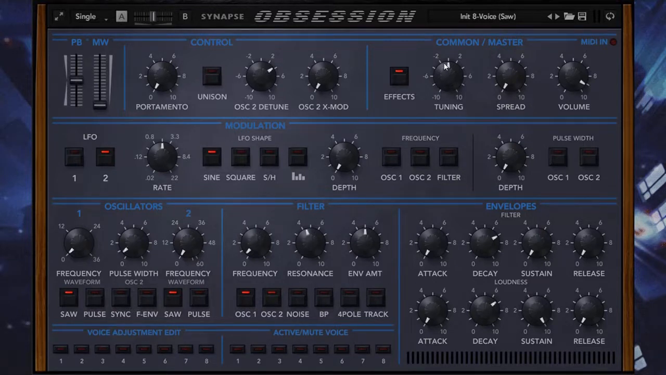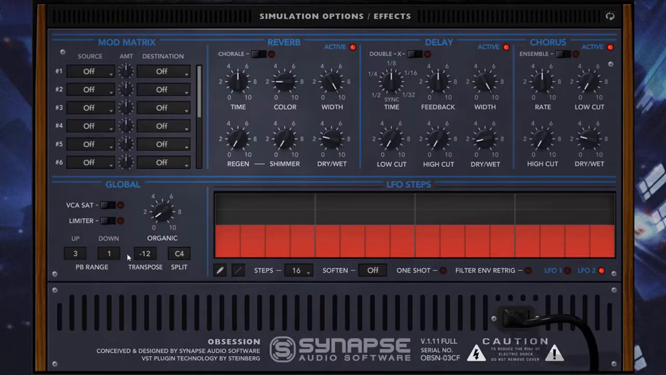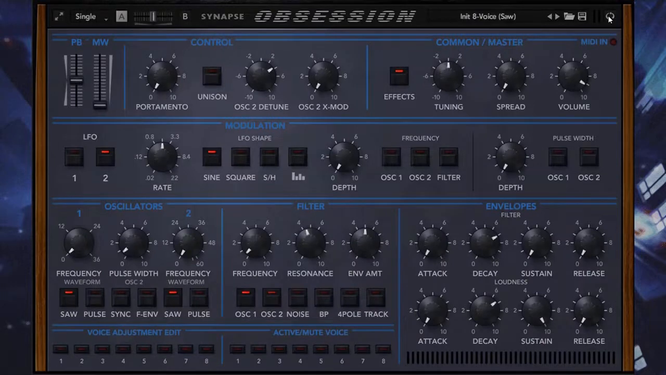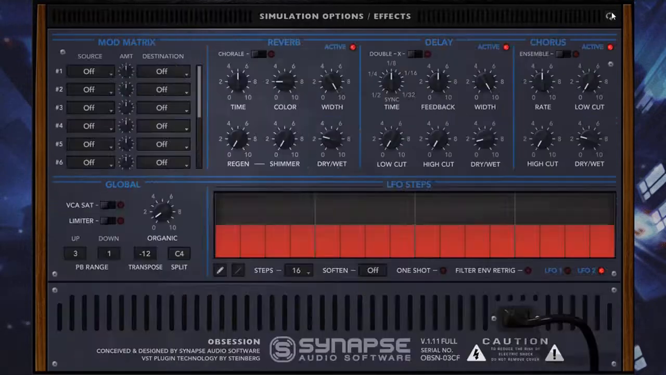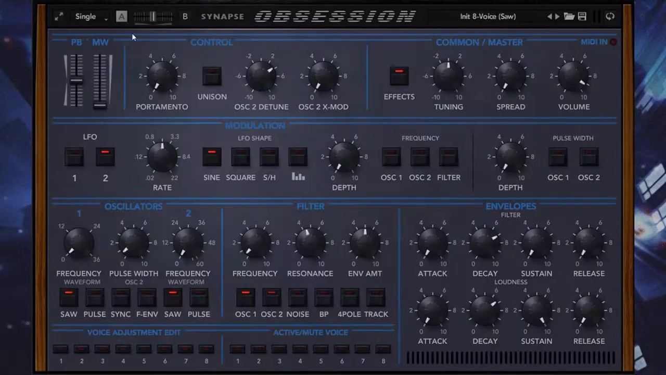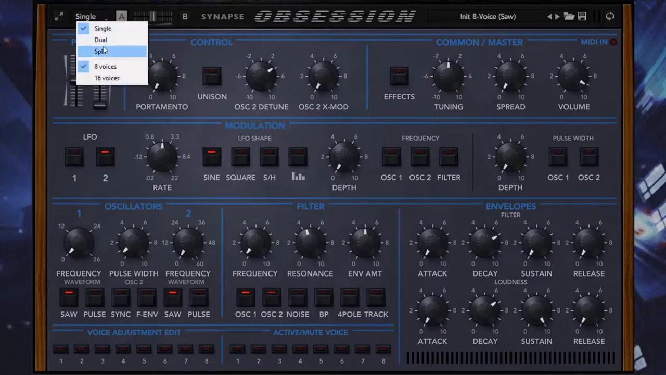Sometimes you use a combination of the tuning and the transpose to get it back into the correct pitch for whatever sound you're doing. All right. Next, we're going to go into the split thing. So this is going into the voices and the single and dual situation. So single, dual, and split.